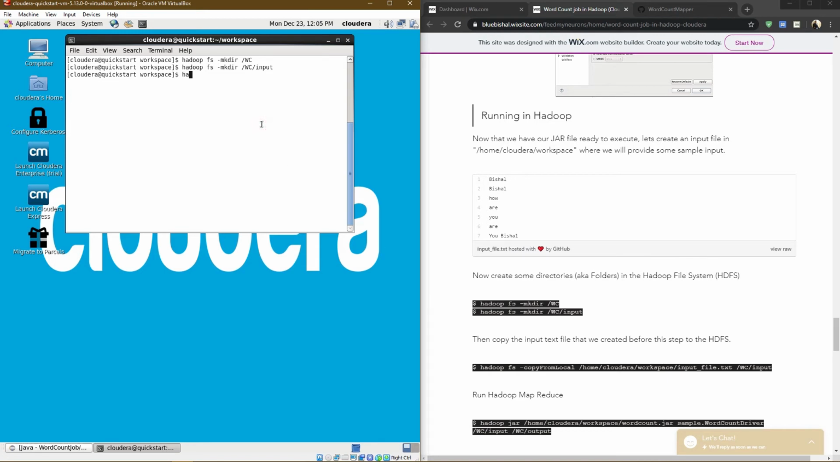Now we have to copy the input file. So hadoop fs copyFromLocal. What this will do is copy the input file that we created in our local file system to the Hadoop file system. So hadoop fs copyFromLocal /home/cloudera/workspace/input file.txt wc/input. Okay, so now we have copied.